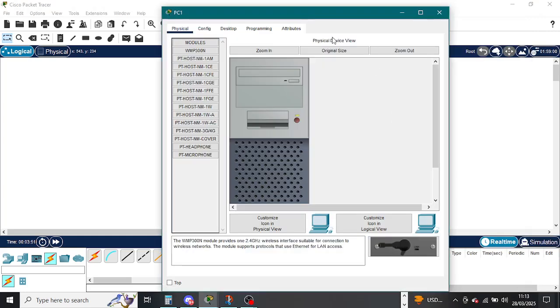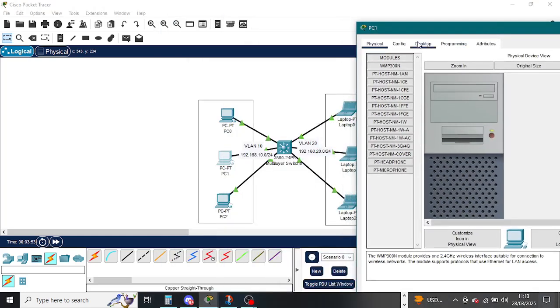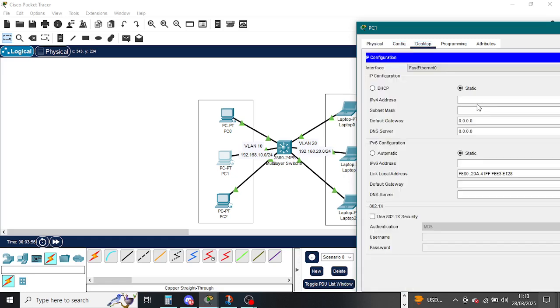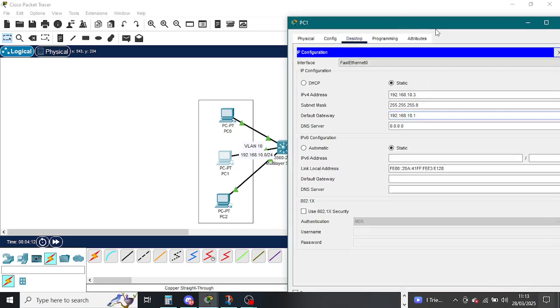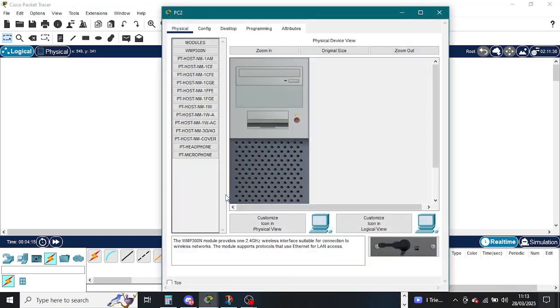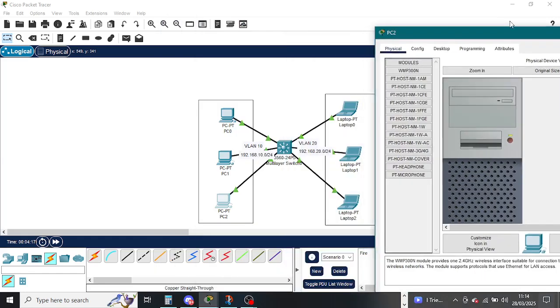I'll configure my second PC, which is PC1. I'll use the IP address 192.168.10.3 since I used .2 for the first one, and the default gateway will be 192.168.10.1. They must have the same default gateway, being in the same VLAN.